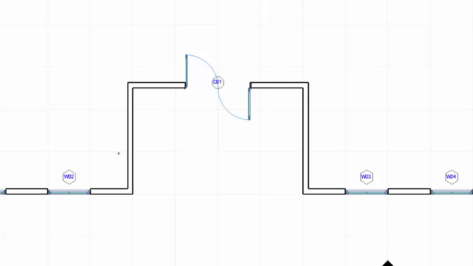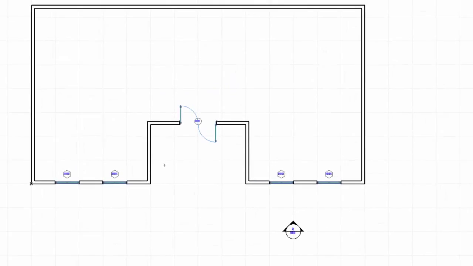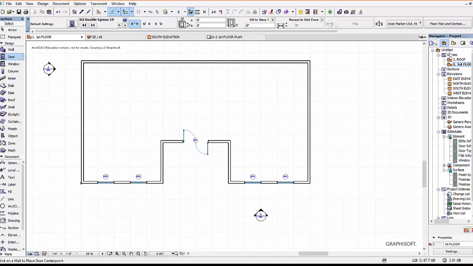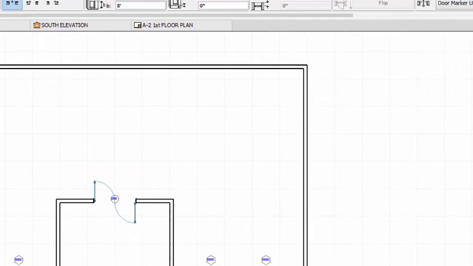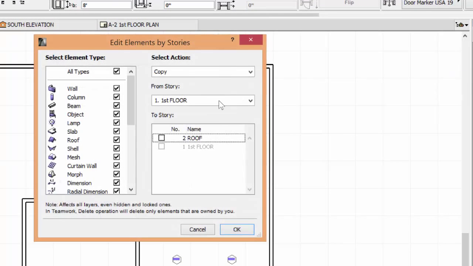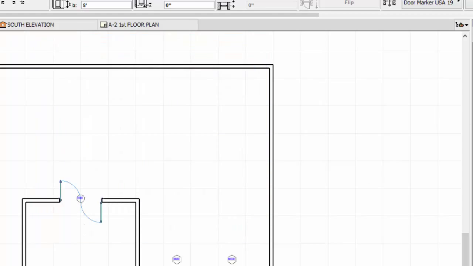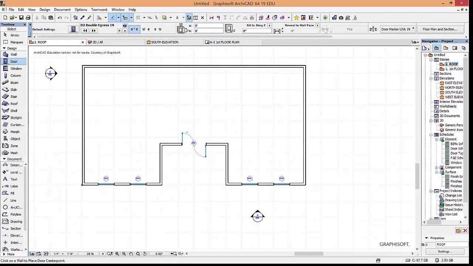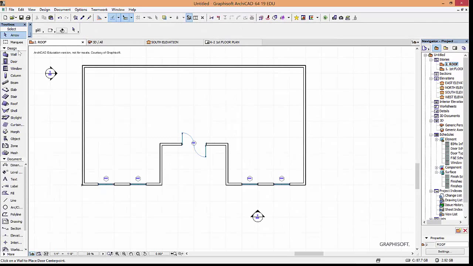So there, we're going to select it here, and then we're going to right click on Stories, click on Edit Elements by Stories, and we're going to copy from the first floor to the second floor. And we're basically copying everything. So click OK. Then we've automatically been taken to the second floor.